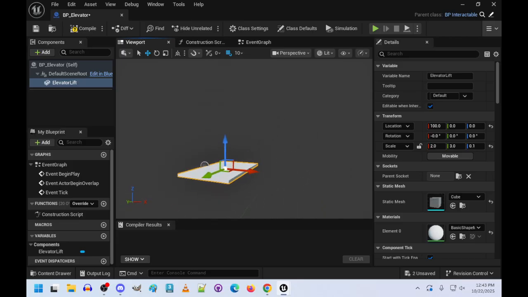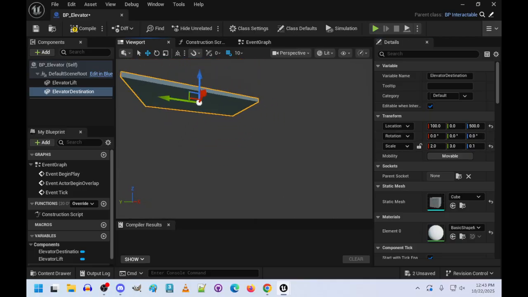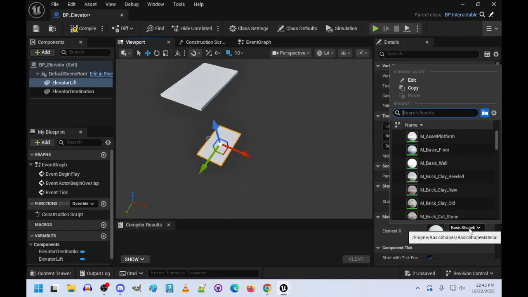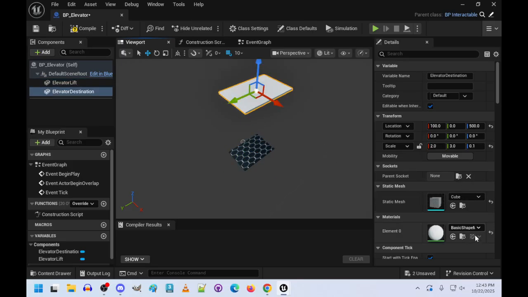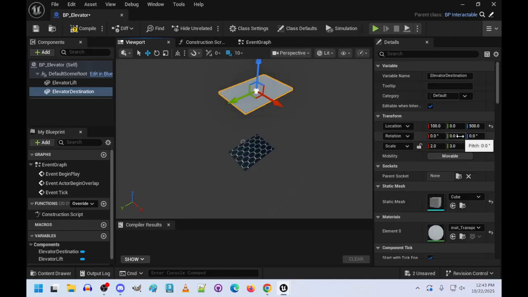All right. The next thing that I'm going to do is duplicate this object, and this is going to be elevator destination. And I'm going to start by putting this up like 500 units. All right. First things first, I'll use the hex on it, and then this one's going to be using the material transparent object.